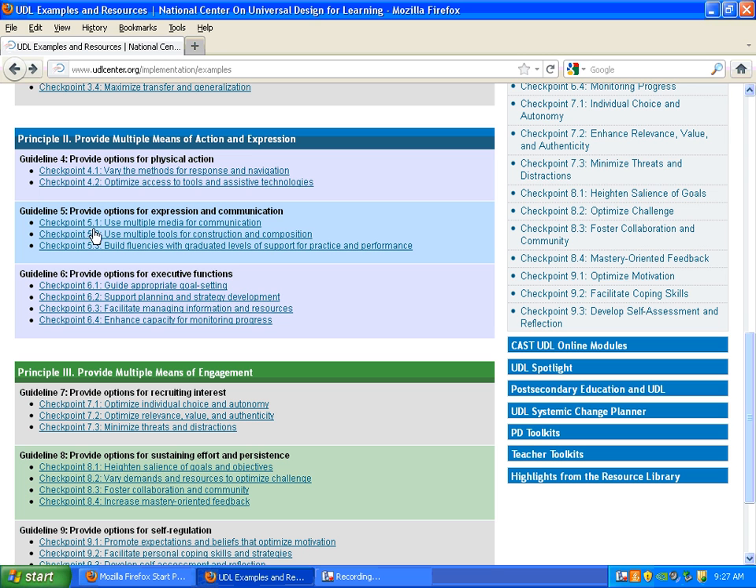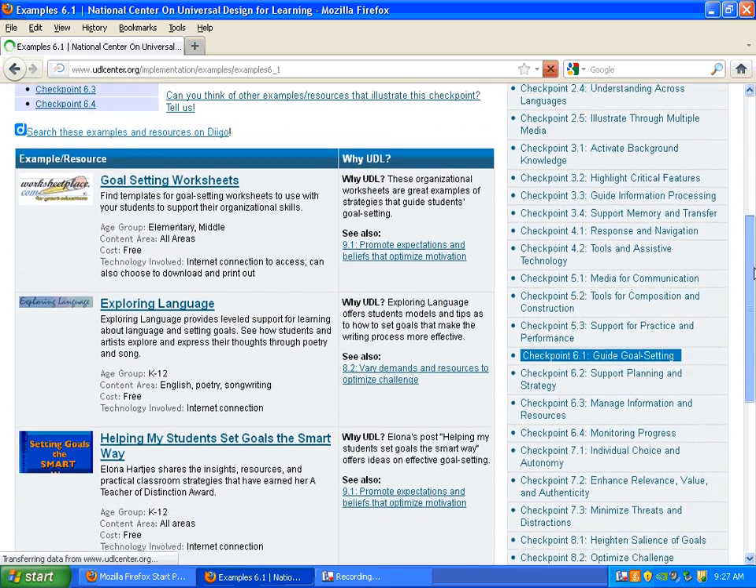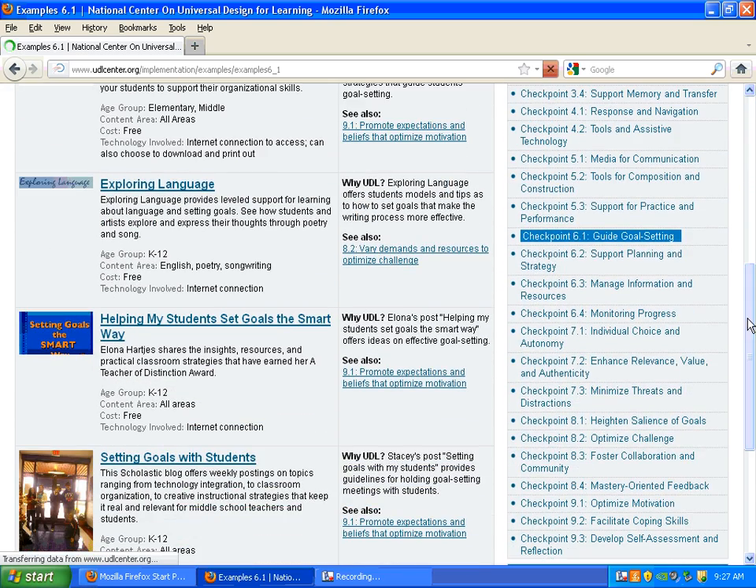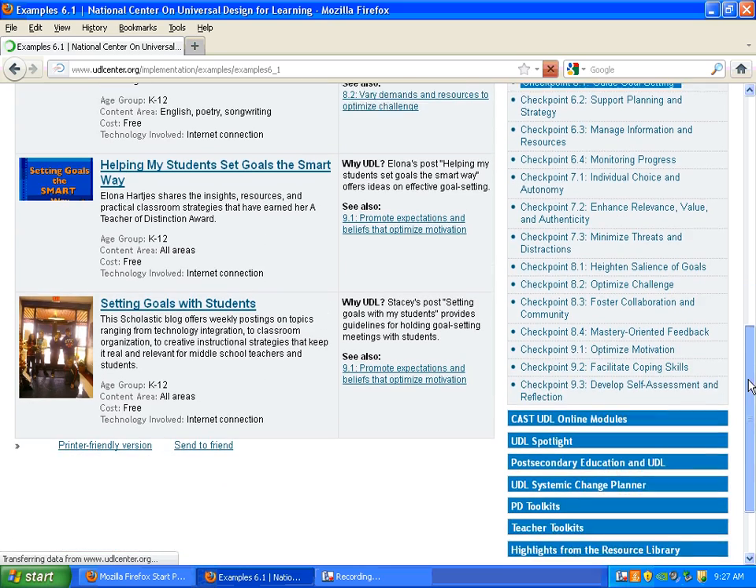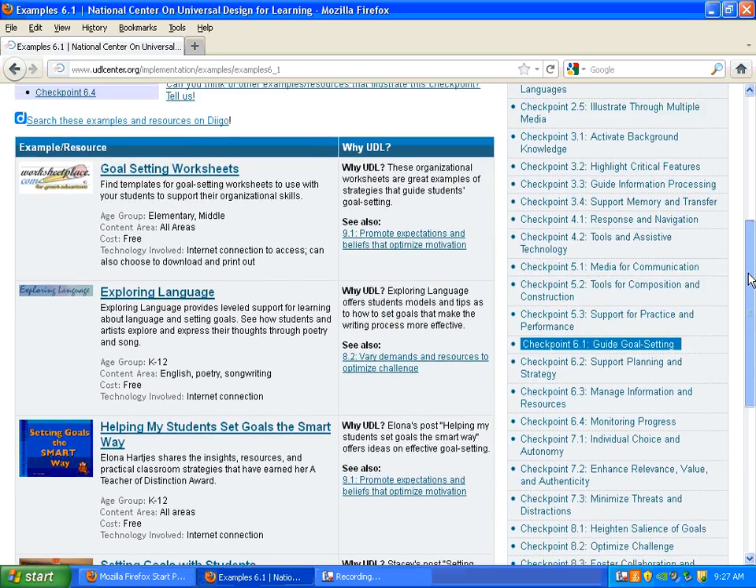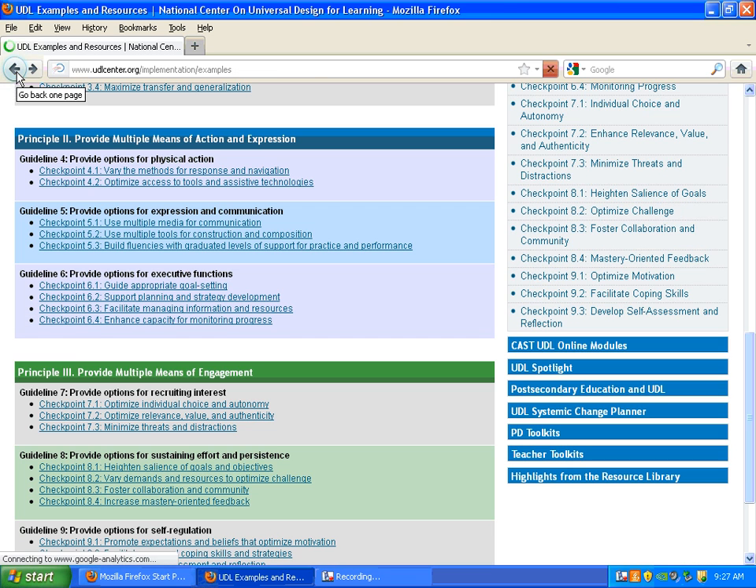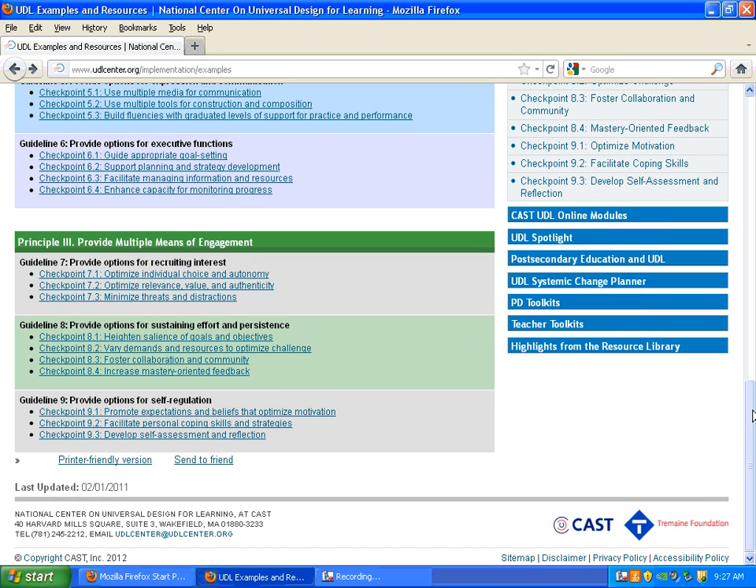So a lot of the things you're going to find in here, for instance, goal setting. If you go into here, there's a list: goal setting worksheets, exploring language, helping my students set goals the smart way, setting goals with students. And most of these are all free. There are a few that are with cost, but I think a lot of them that I've seen are actually free, which is nice.